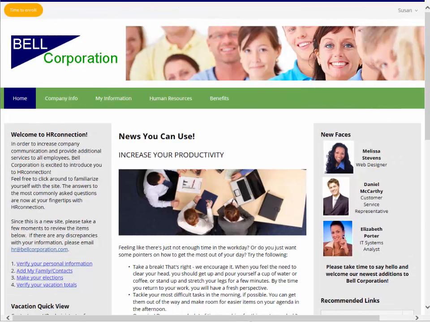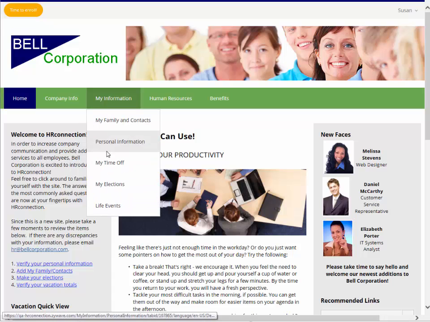Whether it's open enrollment or an election update due to a life event, the employee will start electing their benefits by clicking on the Time to Enroll button. Or they could also navigate to My Information, My Elections to open the Elections page.